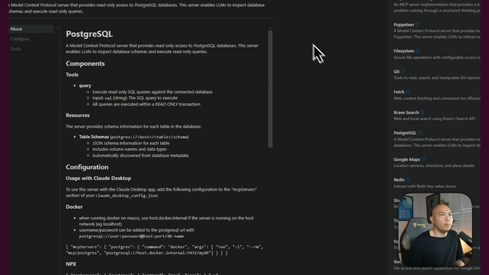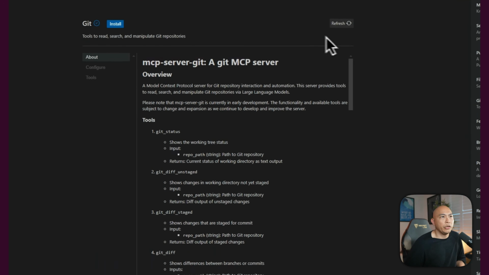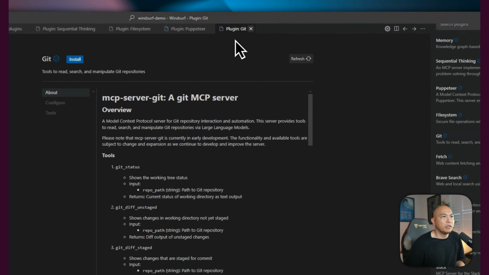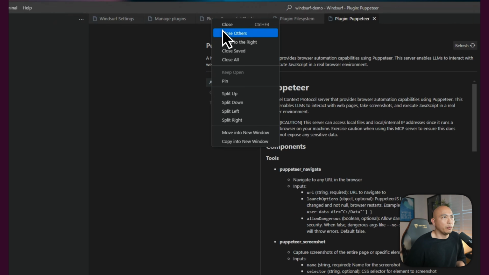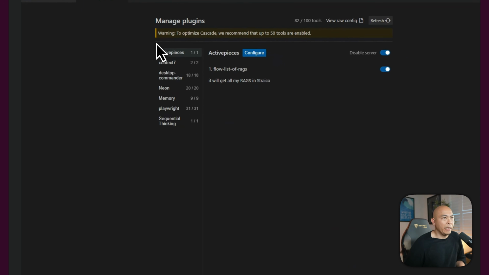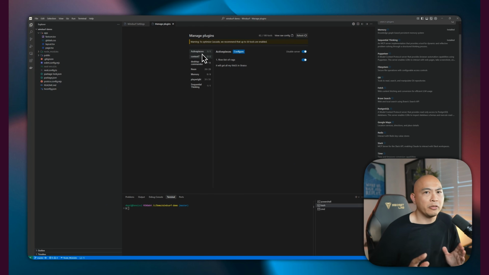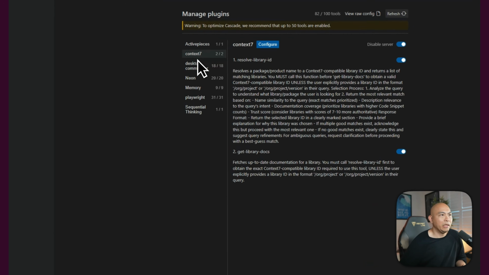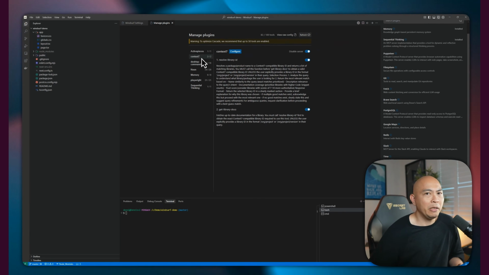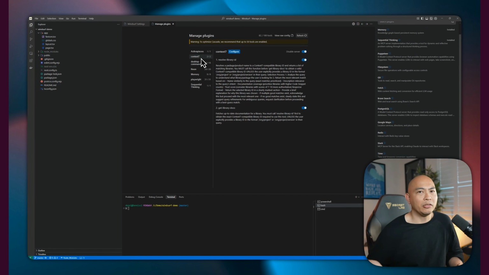All right, so this is the store, and this is where you can install your MCP server of choice. But let me close all of these real quick. Close to the right and manage plugins. So currently I have all these different MCP servers installed here in addition to my Claude Desktop. But the most important thing here is Context7, which will give you access to the latest documentation of the library or framework that you're working with, Next.js, ShadCN, or any of the other libraries out there that you need to use for your project.